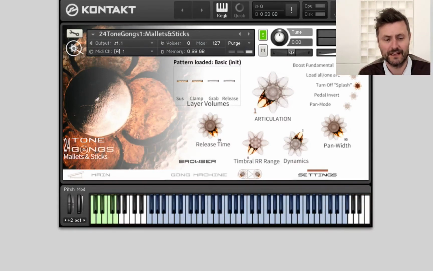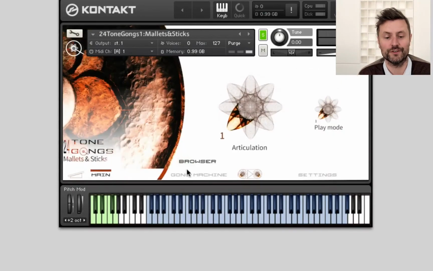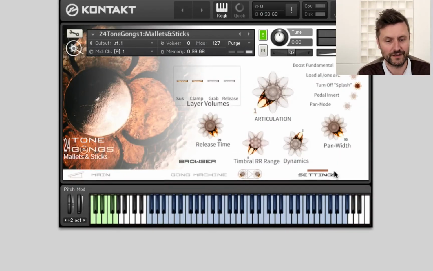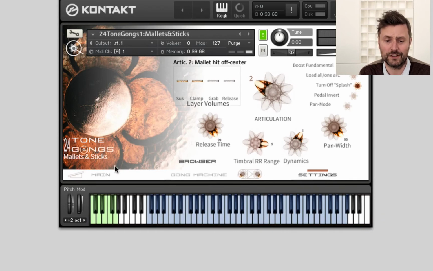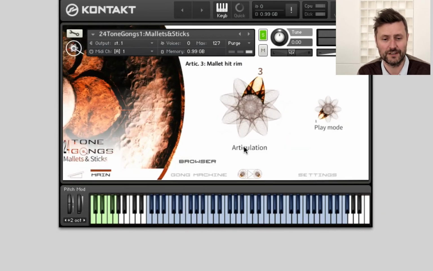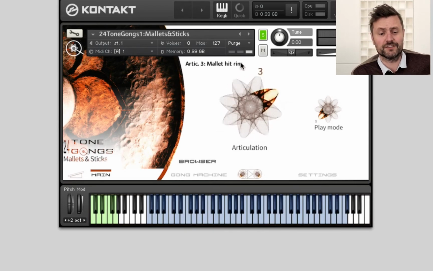Mallets and Sticks. And this video is about the settings tab, which is the third tab of the three interface tabs. The settings tab is about fine-tuning the instrument. Here are all the tweaky parameters on one page. There are two important concepts at stake here. The first one is this central placed articulation knob, which is actually a copy of the one on the main page. So here you choose which articulation you're editing.